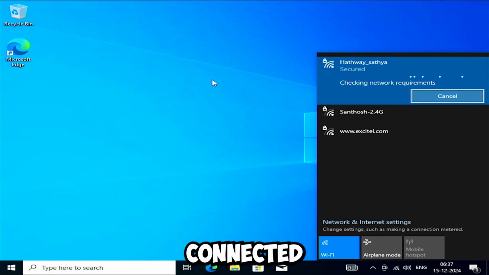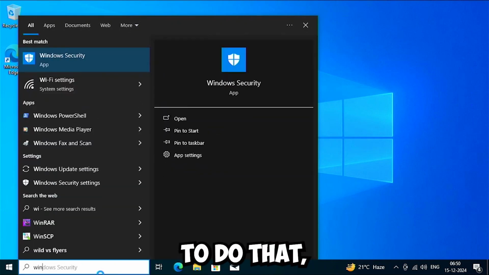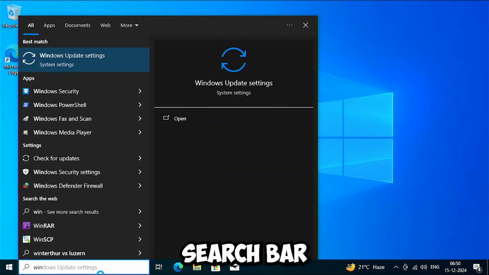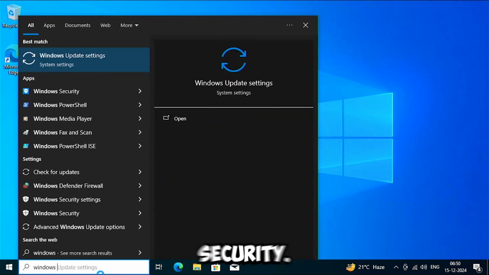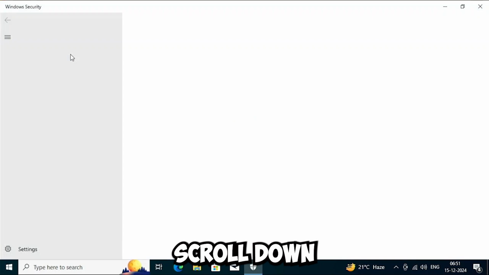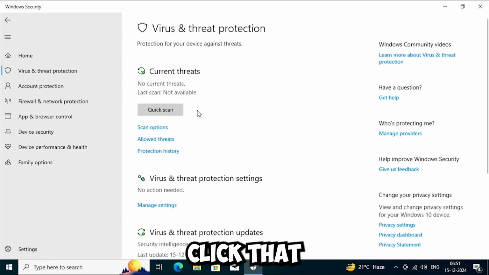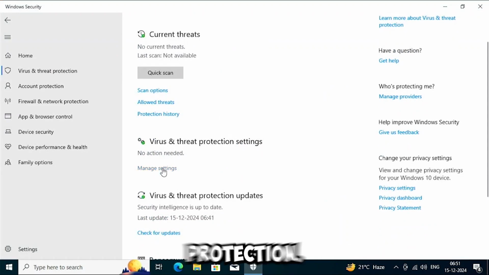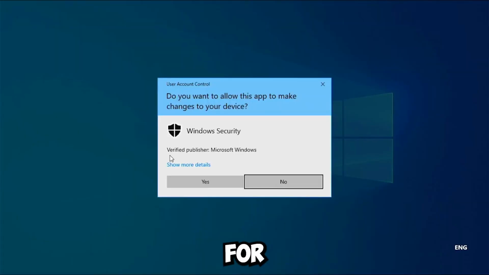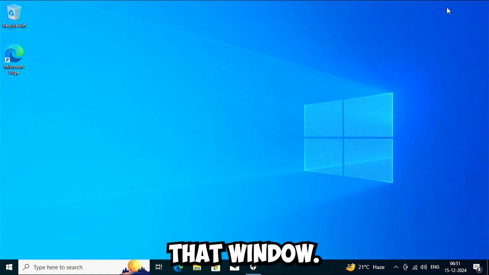Once you are connected, we need to temporarily disable Windows security. To do that, just open up the Windows search bar and type in Windows Security. Click on it and then head over to Virus and Threat Protection. Scroll down a bit and you will see Manage Settings. Click that and turn off Real-Time Protection. When it asks for confirmation, hit Yes, then just minimize that window.